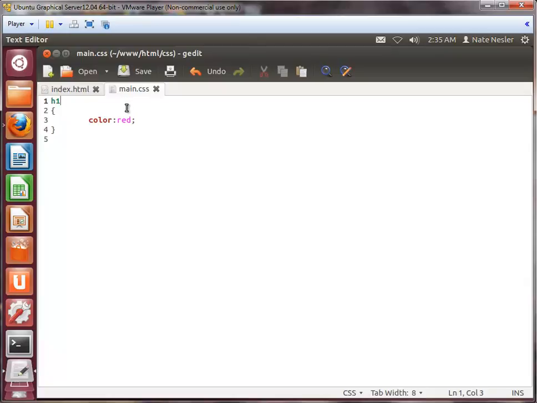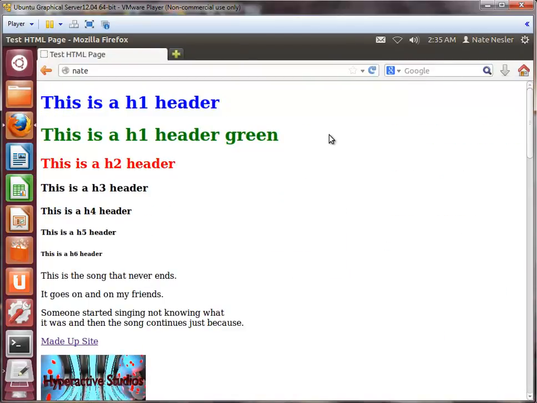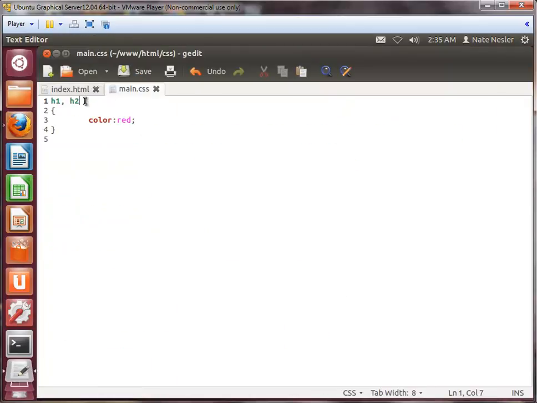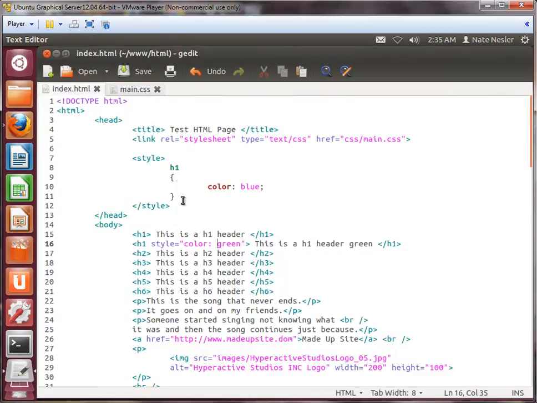I can actually say more than one on here if I like. So like H2 also. And now we're covering both H1s and H2s from our external file. And so now they're red on there too. Now notice that I did not overwrite this in the localized style tags inside the header or in an inline definition down here anywhere. So therefore it got stylized from the main one.